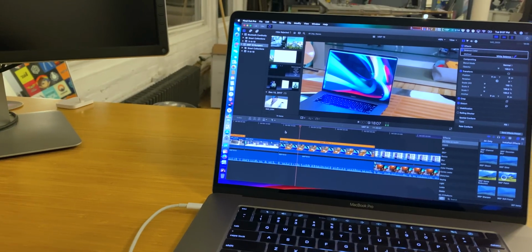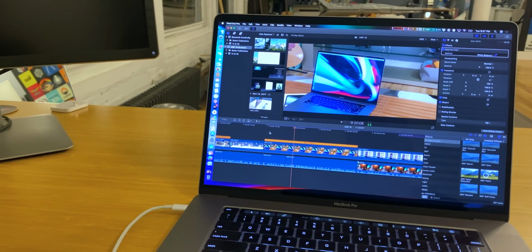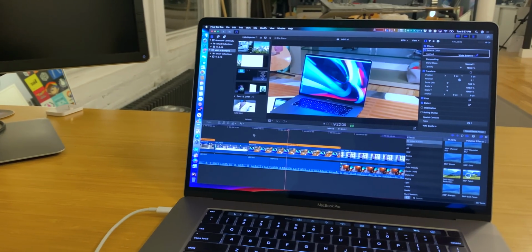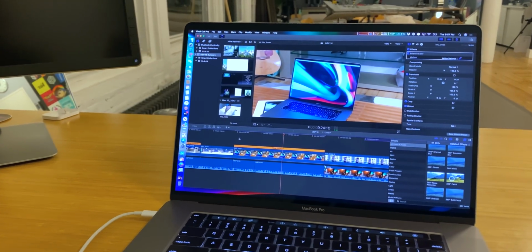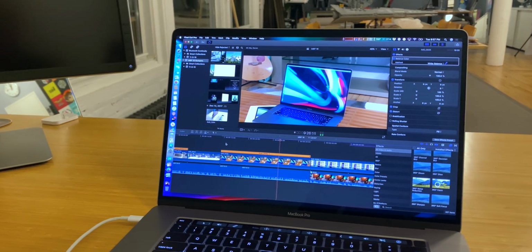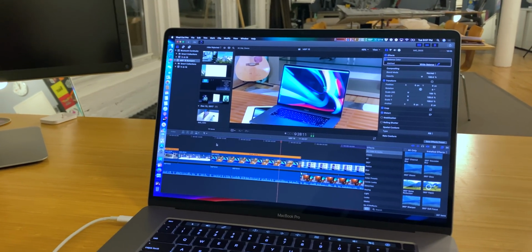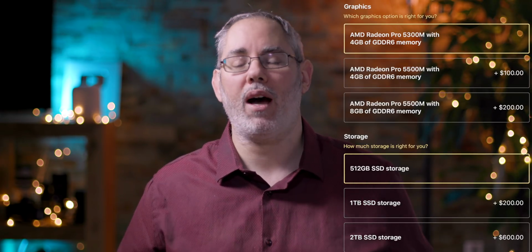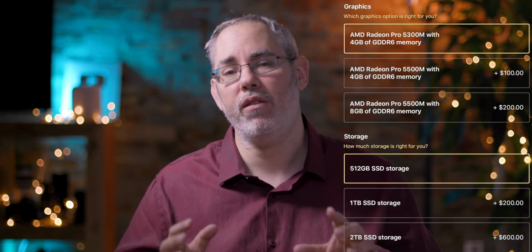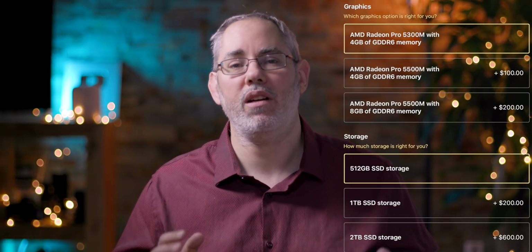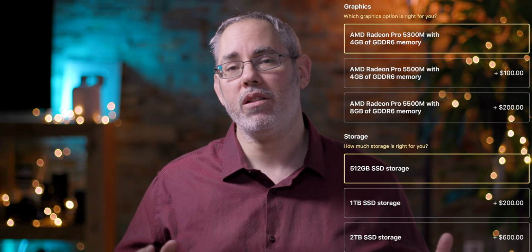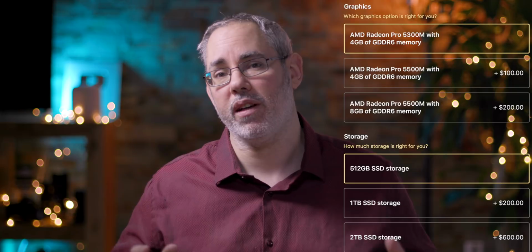That's for $2,399. For an extra $300, you can go up to a 2.4 GHz, 8-core, Core i9 Coffee Lake Refresh processor with turbo boost up to 5 GHz. For another $100, you can pump up the graphics to Radeon Pro 5500M with 4GB of GDDR6 memory. And for an extra $200, you can go up to 8GB of GDDR6 memory.